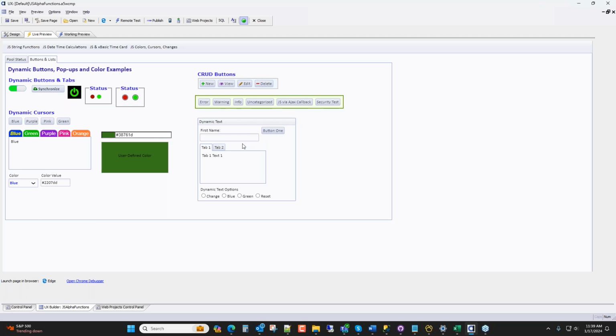And then here was the idea, well, how much can I change here? So you can see it says button 1, tab 1 and 2, and if I click here, it will change it. Dynamic text has been changed, button 2, tab 3 and 4. Or I could just reset it and go back. So I just wanted to look at how easy it was to change this kind of stuff. And if I hit blue, it will change everything to blue. Or if I hit green, it changes everything to green. So there's all that.